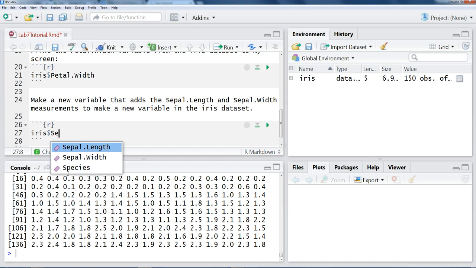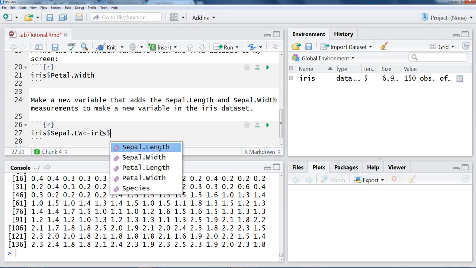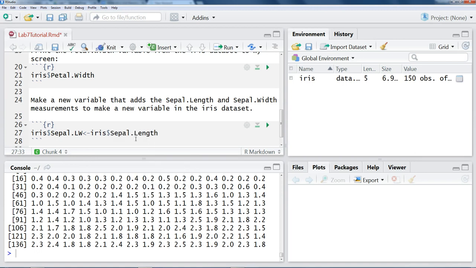So let's call it sepal.lw for sepal length and width. And we're going to store it as a new variable. So we'll do a left caret and a hyphen. And we're going to do iris dollar sign sepal length, so take sepal length from the iris data set, and then we're going to add to it the sepal width, or iris dollar sign sepal width.